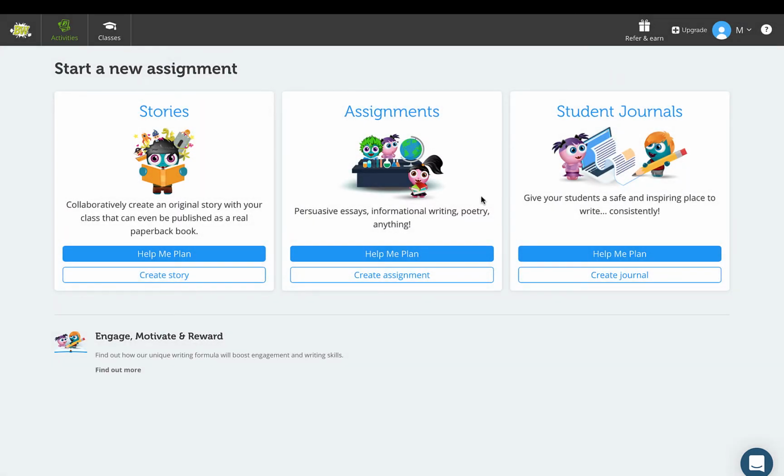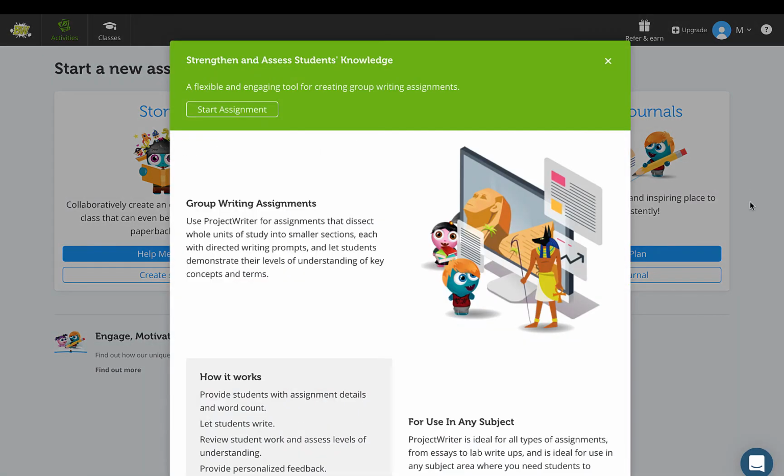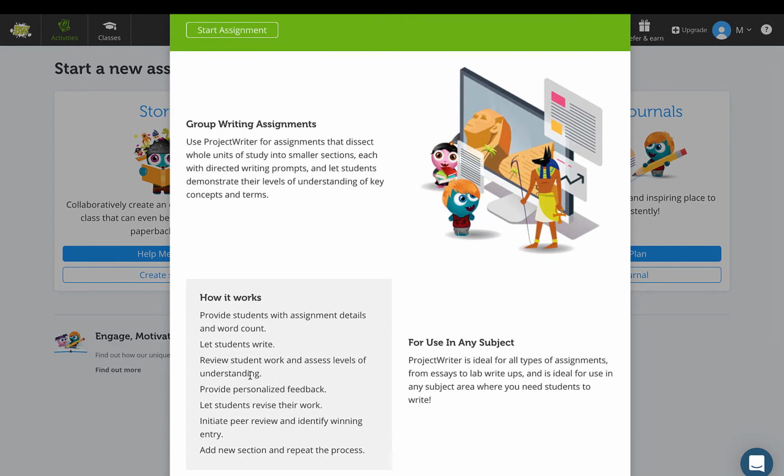So then the next tool or writing style is the assignments. And this is the simplest of the 3. This is simply a place where you can assign a writing assignment for your students to work on, where they can write, edit, revise, and complete a peer review. Students can also do a group writing assignment, so you would allow students to work together to show their understanding of key concepts and terms. This can be used for any subject, so a science lab or a history paper. It is perfect for every subject.